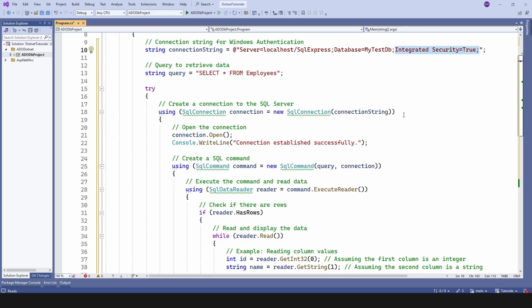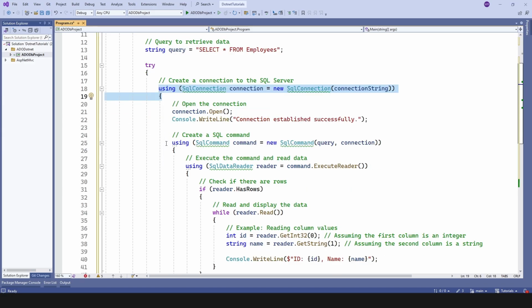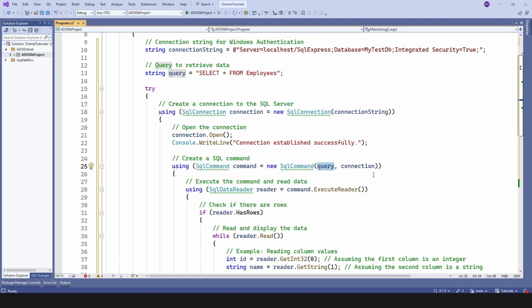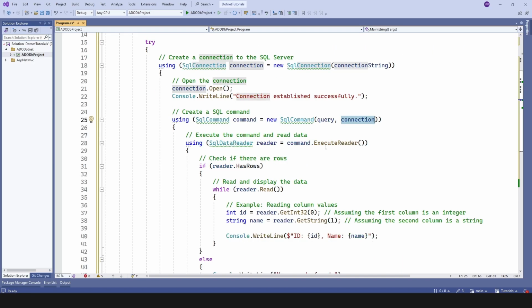Next, we are creating a connection and we are creating this in a way that it should be disposed automatically once we utilize that connection, and connection.open. Then we need a command, and command will have a query here we need to pass and the connection on which that command should be executed.